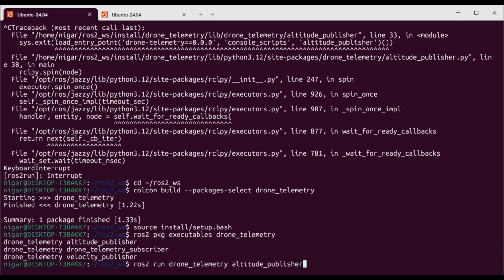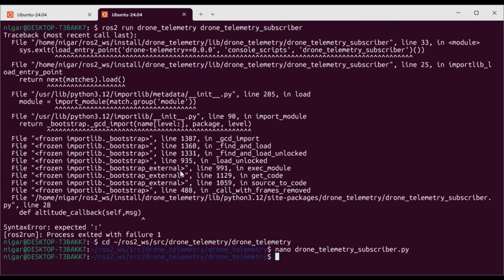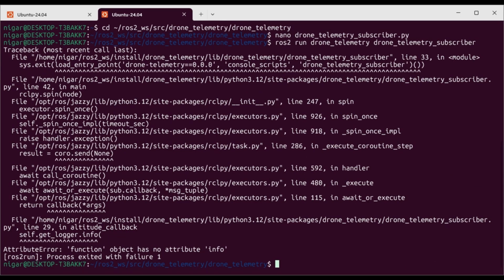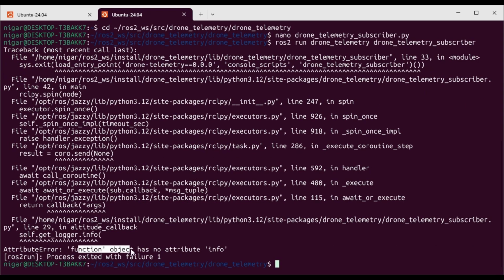So now I will run this altitude publisher. Altitude publisher is working. Our main concern is this subscriber. So once again, there is some mistake. I don't know what the mistake is here. Line 33 in the module. Error: function object has no attribute info.